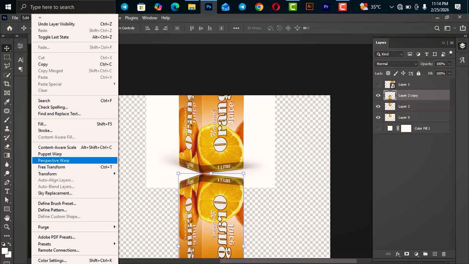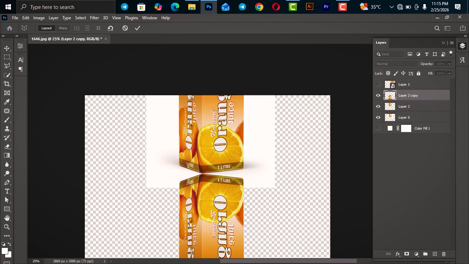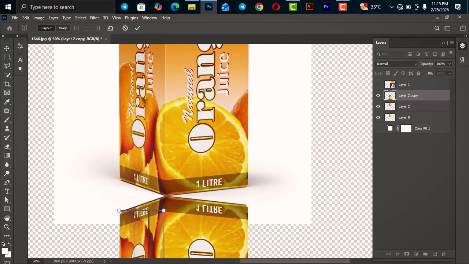So go to Edit, and then I'll look for Perspective Warp. We have Perspective Warp here, so I'll select that, and I'm going to draw a perspective like this. Now, I'll use this and align it like this.